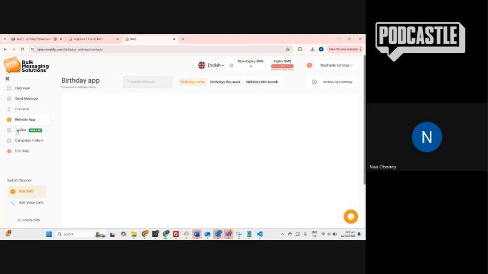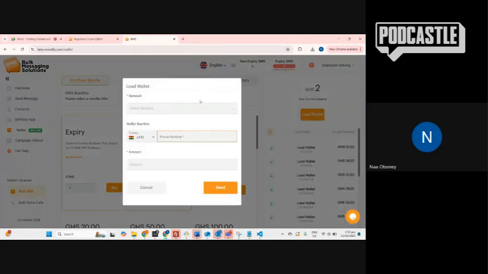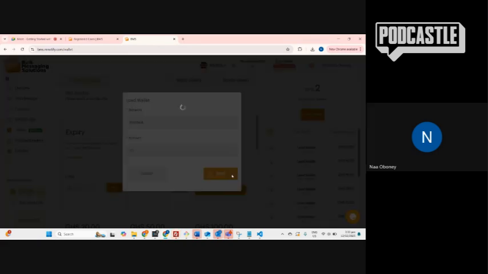Yeah. And then also we have our wallet feature over here, right? The way that it works is that you have to load your wallet first. To load your wallet, you click on load your wallet here. Then you enter the network. Currently we are using Paystack, so you select Paystack, then enter the amount you want to load, maybe 10 cedis. Then you click on send.